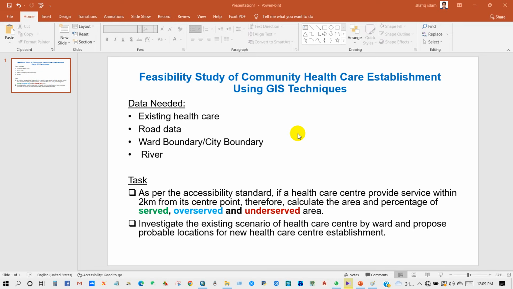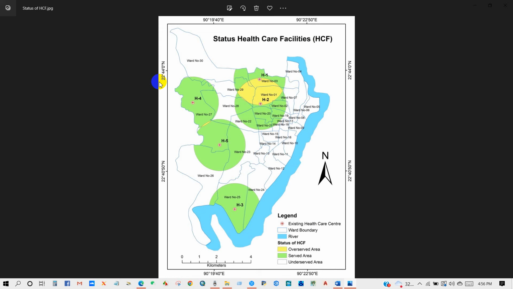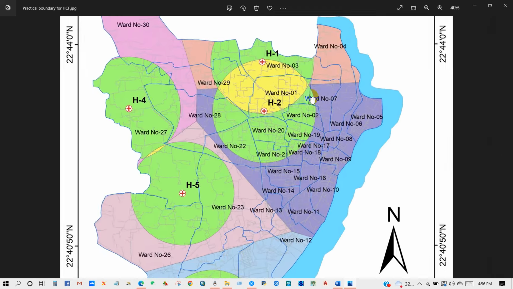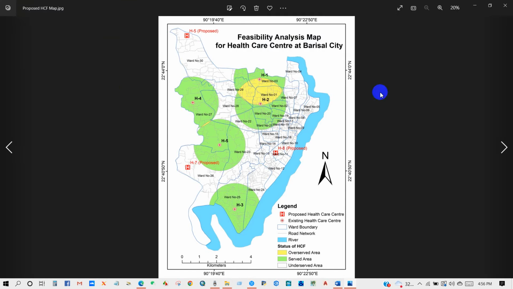In this video, I'm going to show you how you can investigate the existing scenario of healthcare centers or any center like school, college and so on of any city based on a set of criteria. And finally, considering the existing situation and feasibility results, how we can propose probable locations for new healthcare centers establishment of a city.